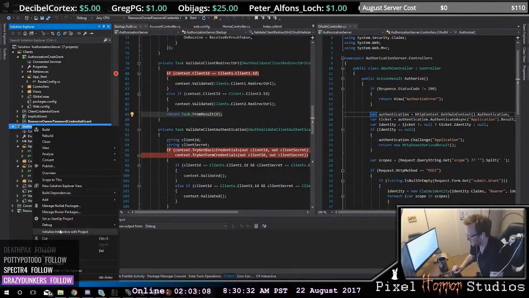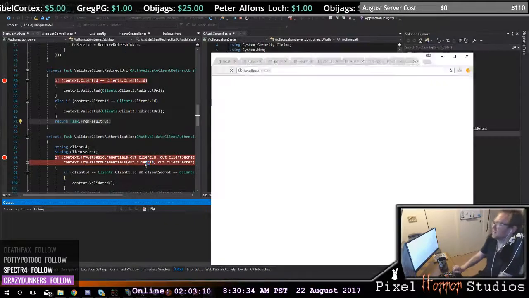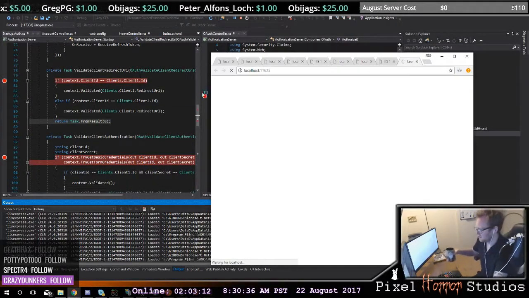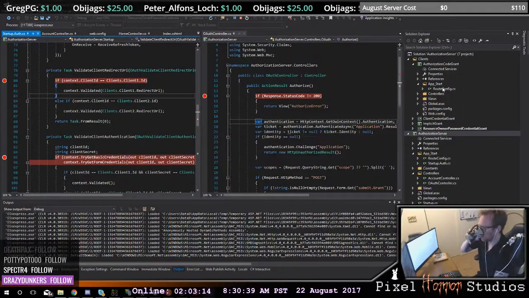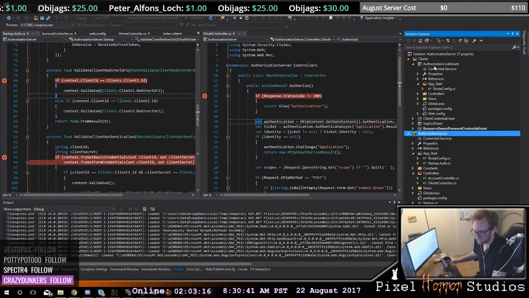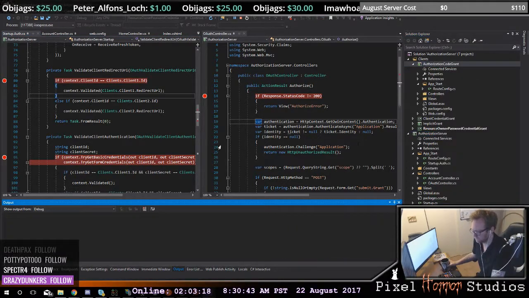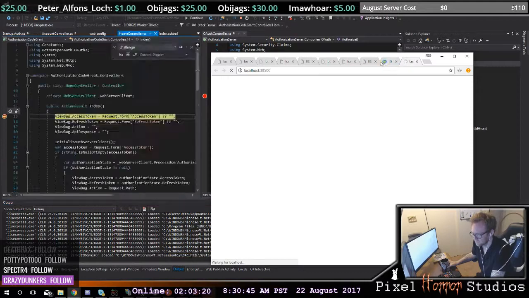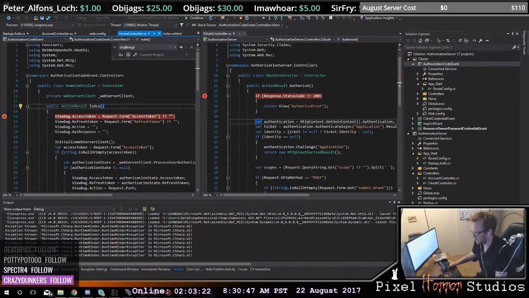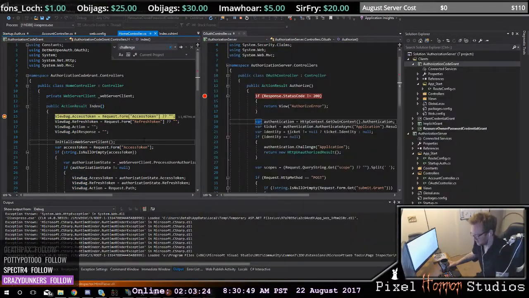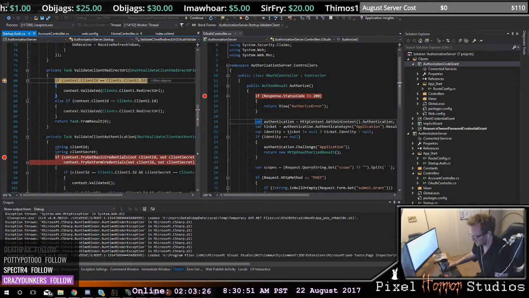We want to run the authorization server here. Let's get the code grant. Okay, so it's hitting the index. It's going to hit the index again. Now it's going to hit that.